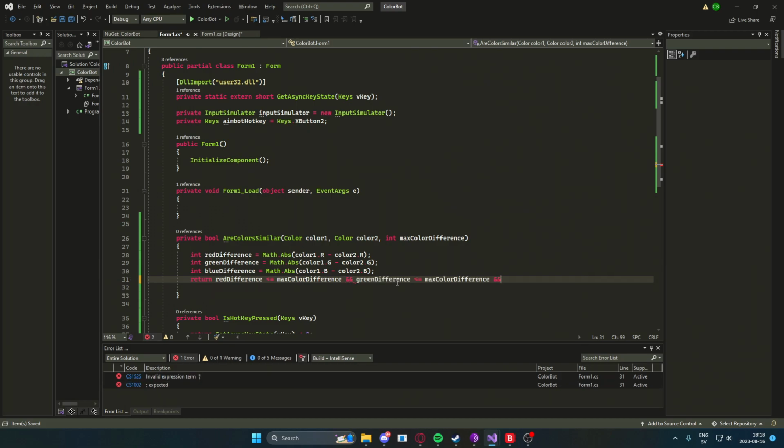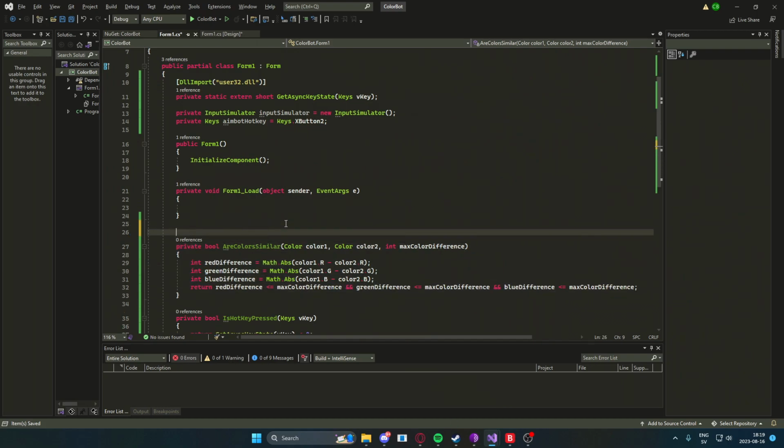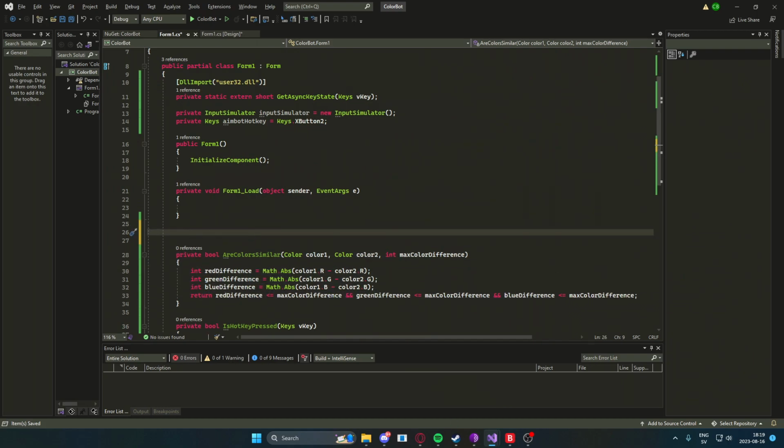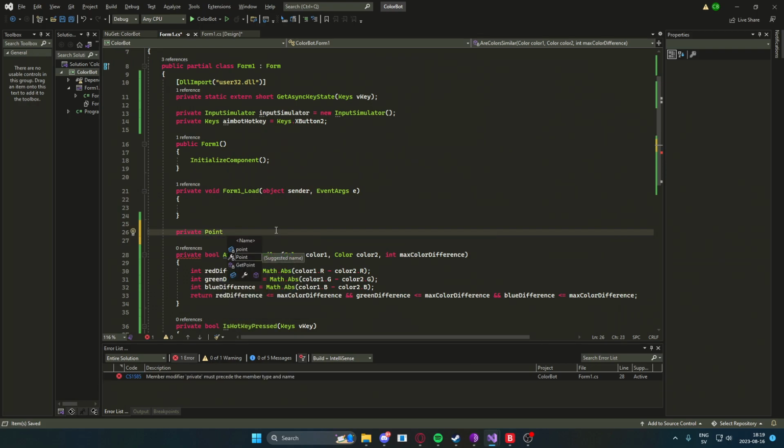It should be green difference below or equals the maximal difference, and lastly the blue. So if all of these differences are equal or below the max color difference, it will return true, and that means the color is similar enough. So now that we have a method for checking if the color is similar enough, we can create the color scan method. We created this method in my last video, but now it's a bit different.